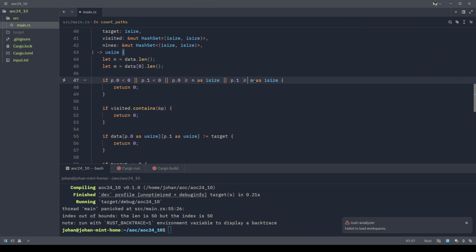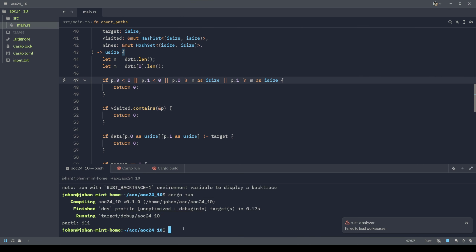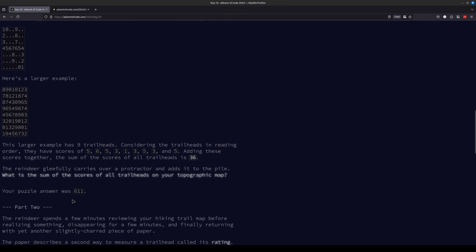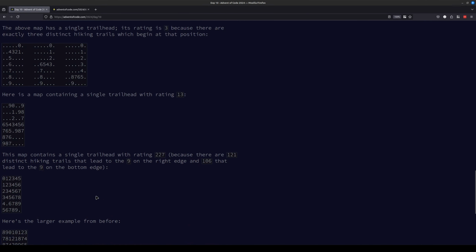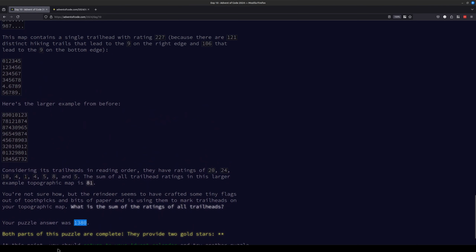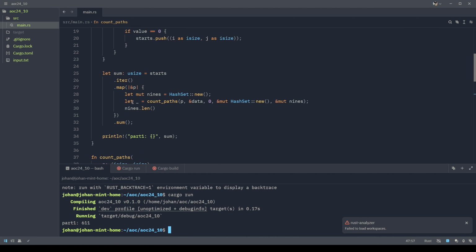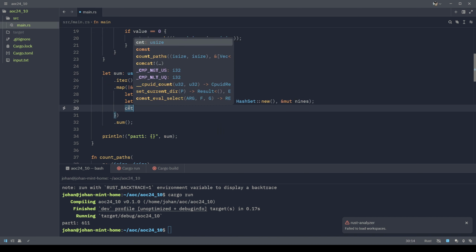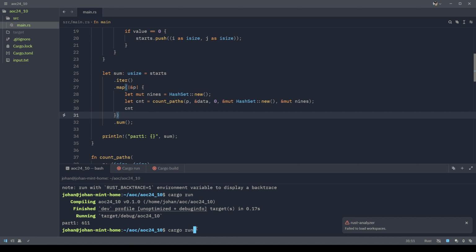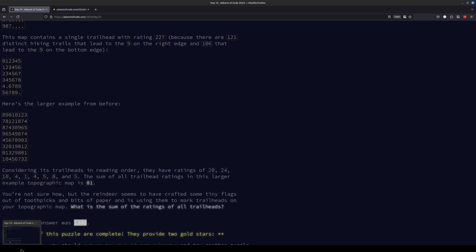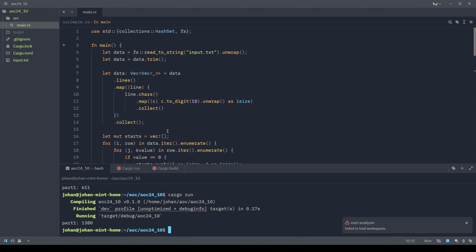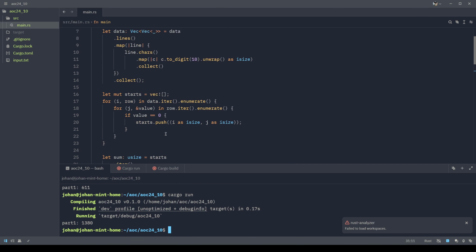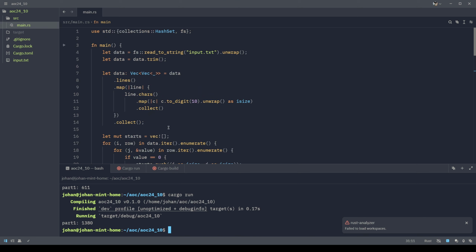Bigger or equal 611. That's the first part, and now the second part we have already solved. We just return the count here instead. I think so.